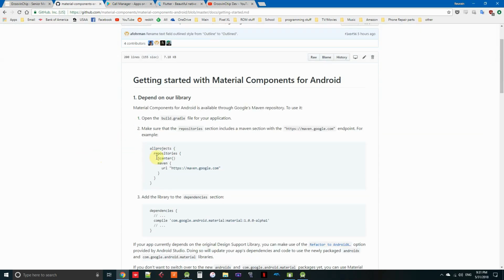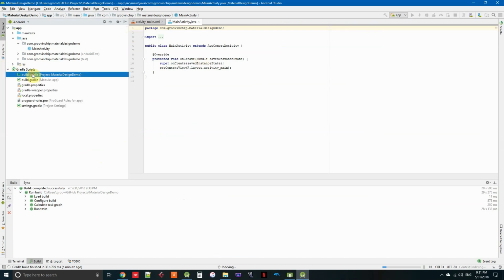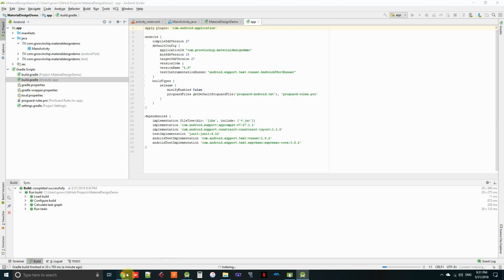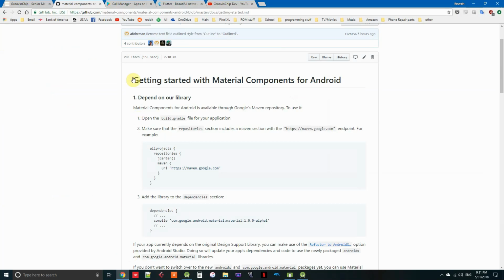Yes. So we need to depend on the library in step 1. Open build.gradle. Make sure repositories includes the Maven. So I will copy that. Go back to Android Studio. Find build.gradle. I can never remember which one it's supposed to be. They really should rename it. I know that it kind of hints what's what over here, but I can never remember which one is which just from looking at it.